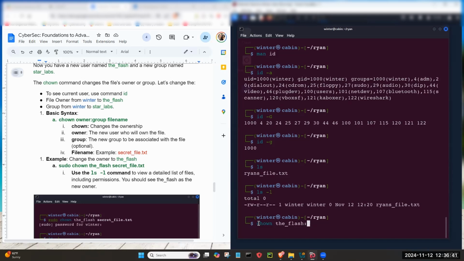And then the group. Did we create a group? Yes, Star Labs. Yeah, you did. And then the file name, which is Ryan's file.txt. Okay, I think that is correct. The Flash, colon, Star Labs.